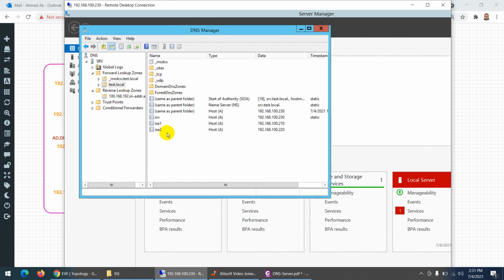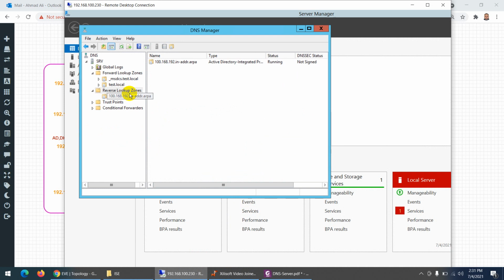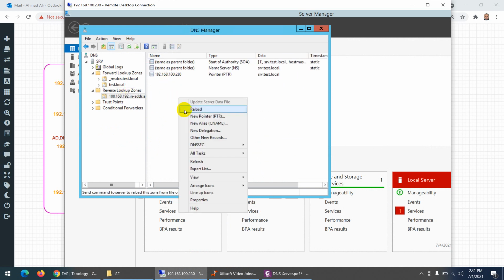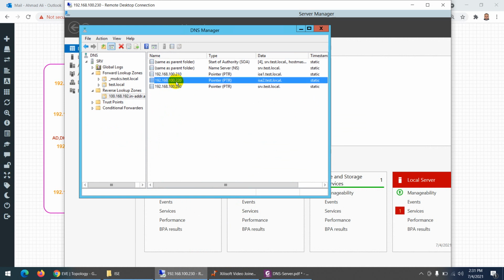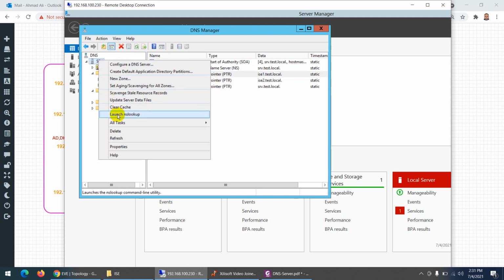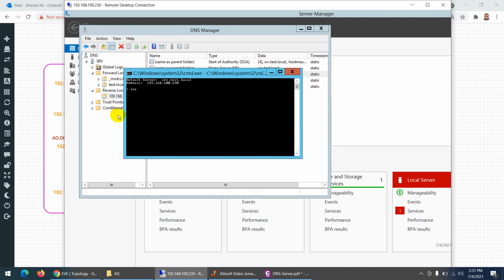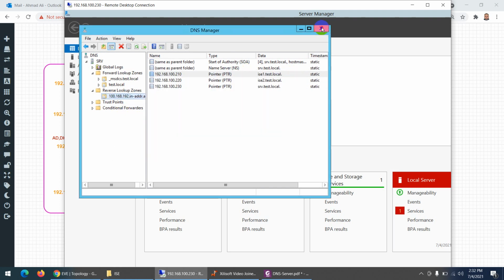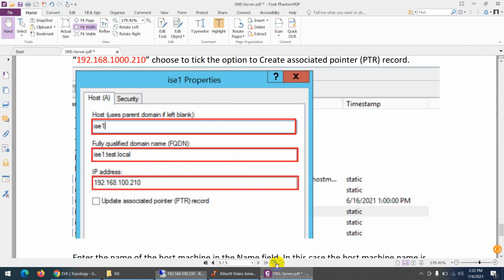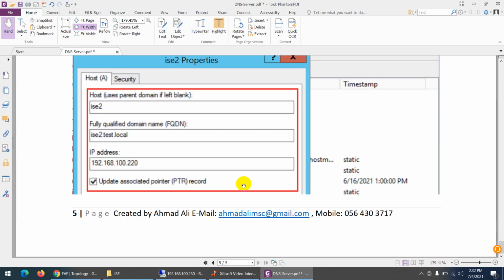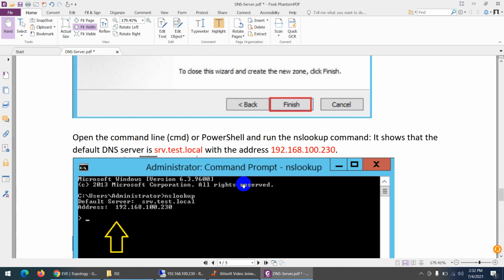So the ICE1 and ICE2 entries are there, and if we go to the reverse lookup zone and refresh, where is refresh? Here it is, and you will see 220, 230 and 210. So 210 is ICE1, 220 is ICE2. That's it. If you want to verify, right click, launch NSLookup, and type ICE1 and ICE2. So it's okay. That's it. Our DNS is configured. These are the only things we need to configure. So this was how to configure DNS.